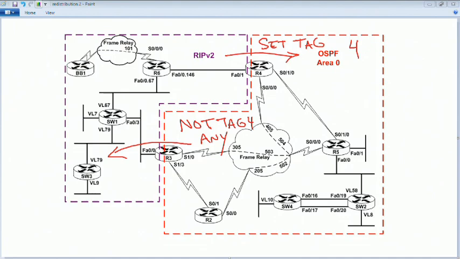There's a question here. As I said earlier, it's nearly impossible to have a routing loop if you redistribute only on one router. How would a loop occur? Well, the loop is only going to happen in this place if we do redistribution on multiple routers. So if I don't do any redistribution on router 3, it's not going to be an issue.